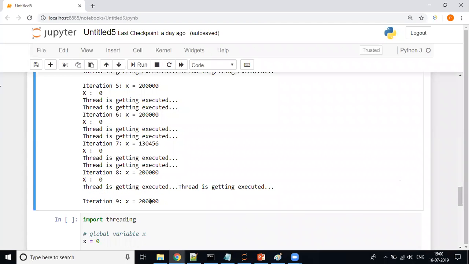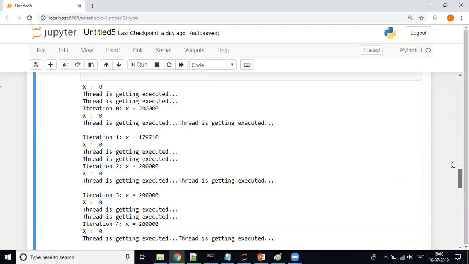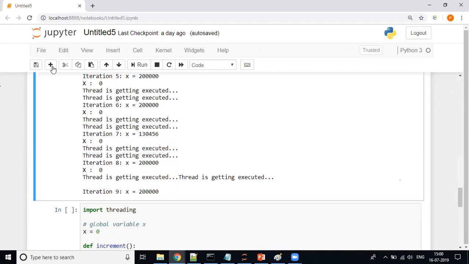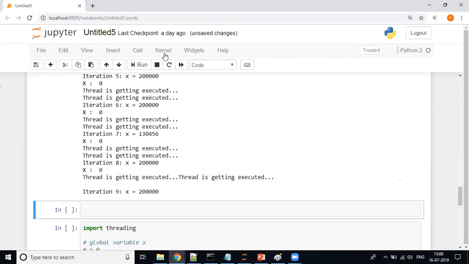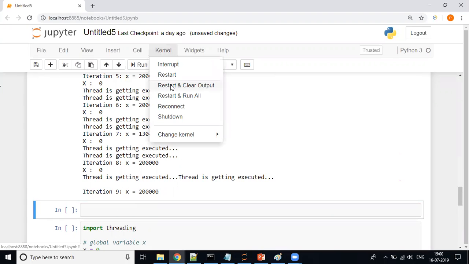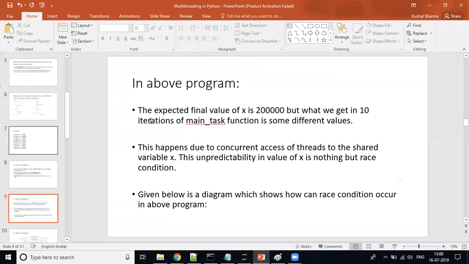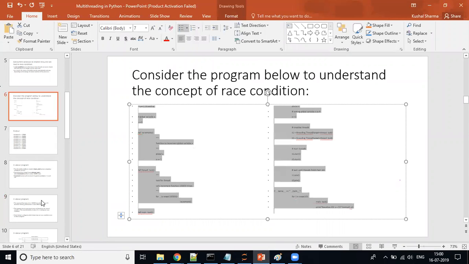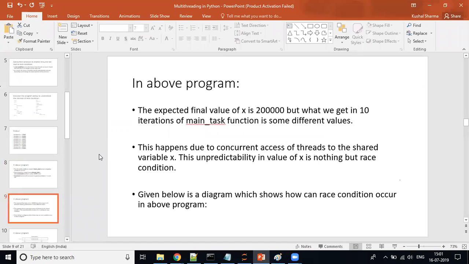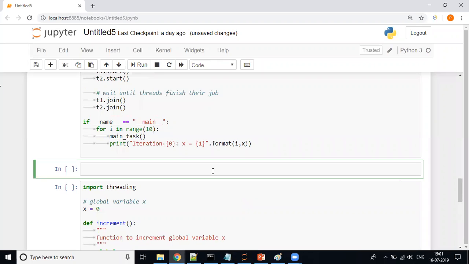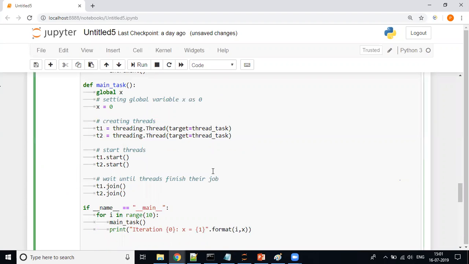What exactly do we get? Here we are getting 2 lakhs. Why? Because I have put a lot of things into it, like this thread is getting executed. So I'll add one more line: Kernel, restart and clear output, clear all output. And I'll take the program from here. Control A, Control C. Now let me put the program there again without any modification. Control B. Now let me execute. Control enter.